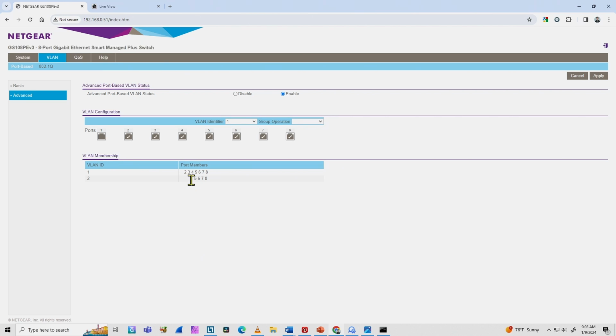And now here you see VLAN number 2. I also don't have any ports. So let me just do this. Here on VLAN number 2, let me just exclude everything. So VLAN number 2 is no longer valid here. I have just one VLAN right now, VLAN number 1, okay?